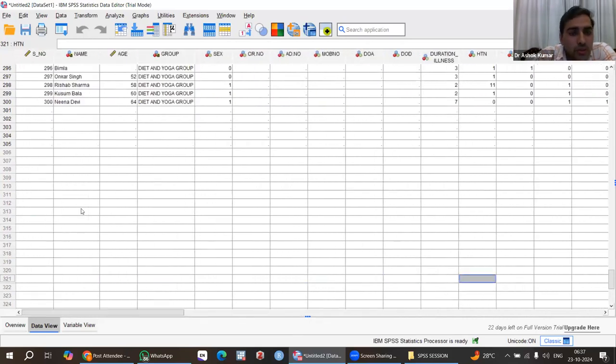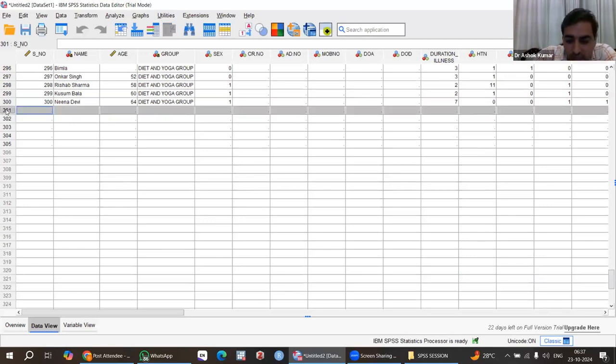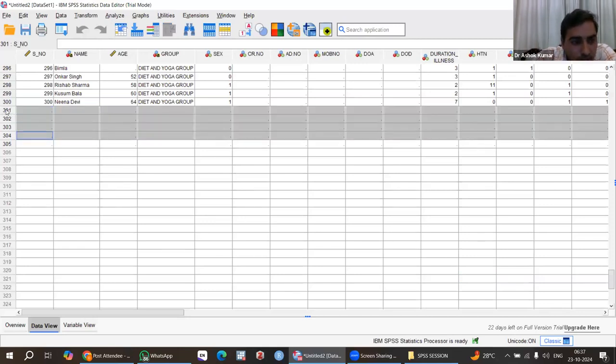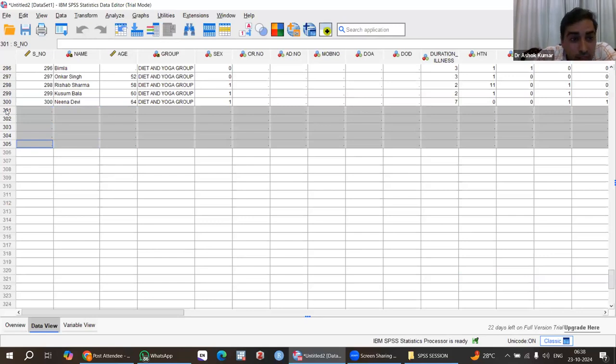What I have to do is click this here. Please don't click here, and here. I click this row 301, then Shift and the down arrow. After that I bring my cursor from here to here. Then I can remove it.